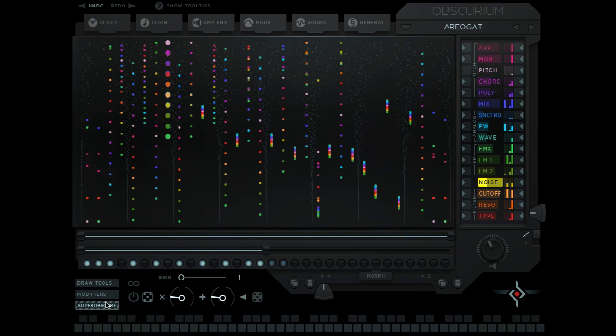Okay, let's move over to Super Obscure. Super Obscure is the random generator, and what it does is it picks a whole set of new draw tools for each of the 16 parameter modulation lanes and draws a whole new sequence for you. And that sequence size depends on how big this grid slider is.